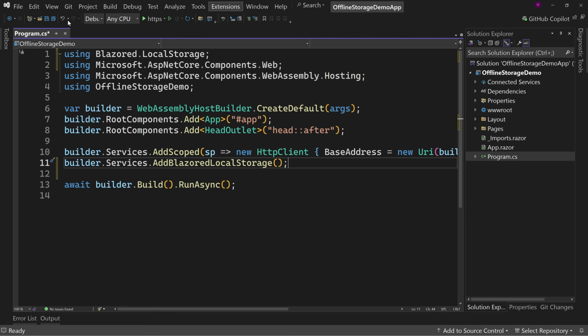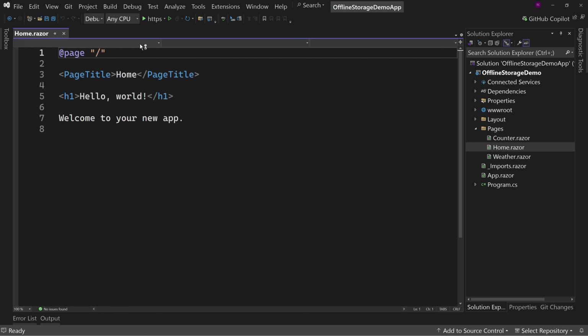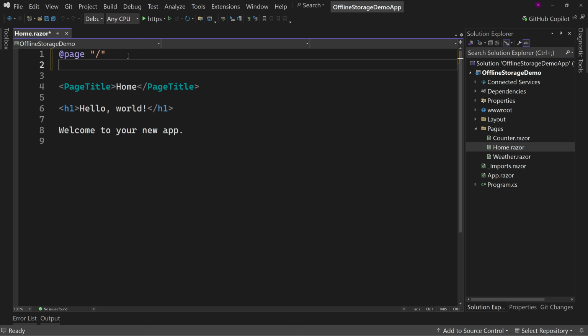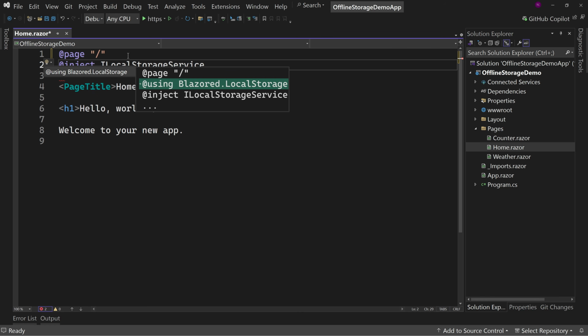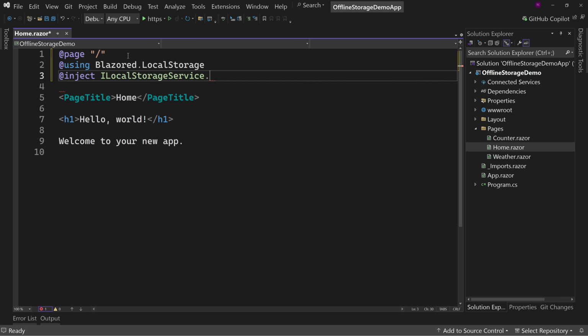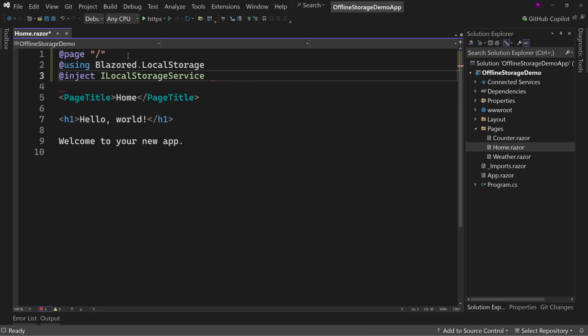So let's save this and close it out and go over to our pages. We'll go to the home page and we're going to inject in here the ILocalStorageService. And I'm going to add the using directive right now. We're going to change it in just a minute. Add Blazored.LocalStorage. Oops. Nope. LocalStorage. There we go. Give it a name. Okay, so we're going to change, I was reading the wrong line at the same time.